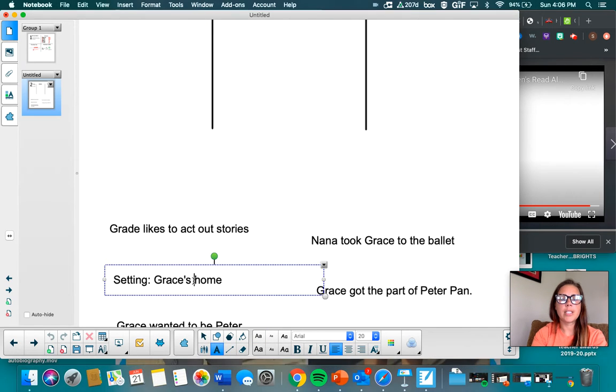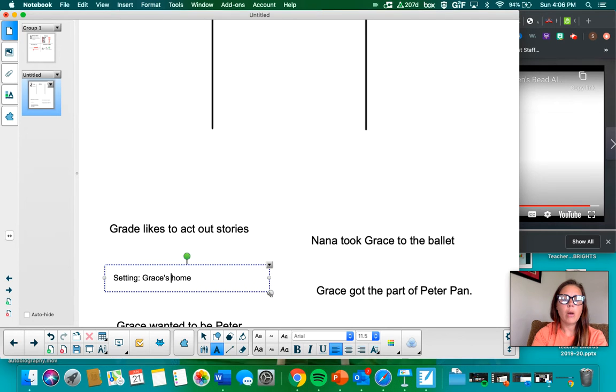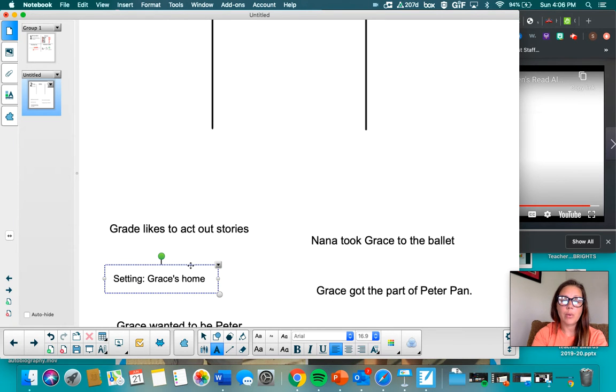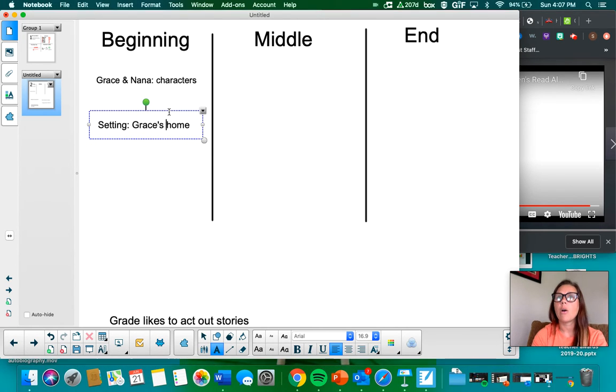Let's go down to the setting because that's another story element that we've talked about. And I want to think to myself, when in the story was I introduced to the setting? Well, it was really at the beginning when I was introduced to Grace and Nana, right? Because that's when I started thinking about where the setting took place. Now, the setting did change a little bit as the story went on, and part of the setting was in her classroom. But I'm going to keep it as Grace's home because the majority of the story happened at her home.